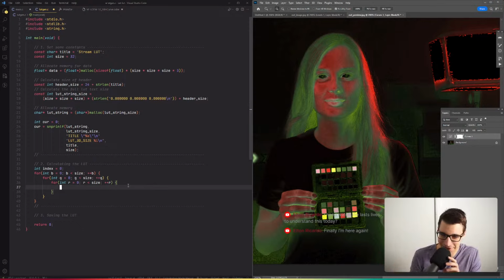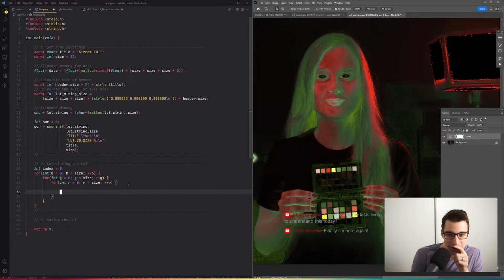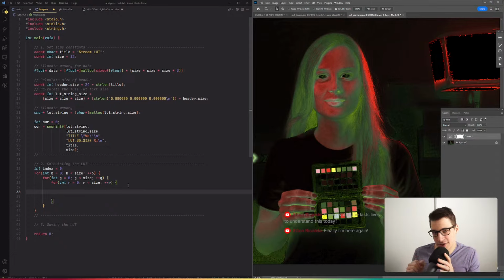Okay, bear with me. Here is where the fun part begins. Here is where we are going to tell the LUT how to LUT, what to look up, what to do, how to transform, all of those nice things. Here is where all of that happens.